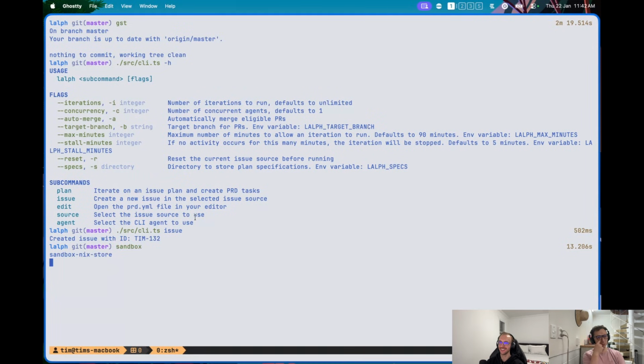Yeah. So I'm just going to open a sandbox. I typically run agents in a Docker sandbox, so that it doesn't have access to anything else. You're no fun.